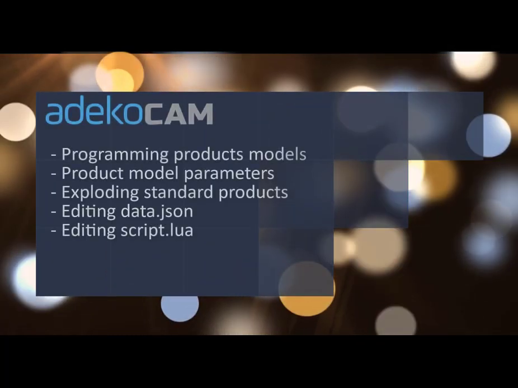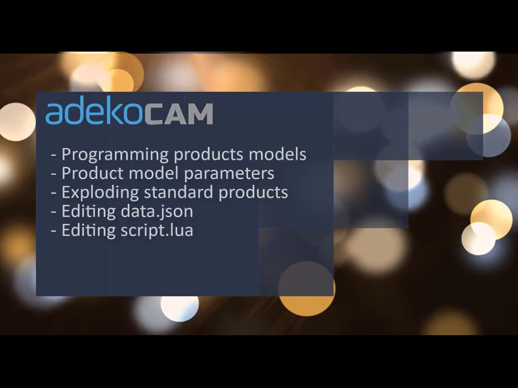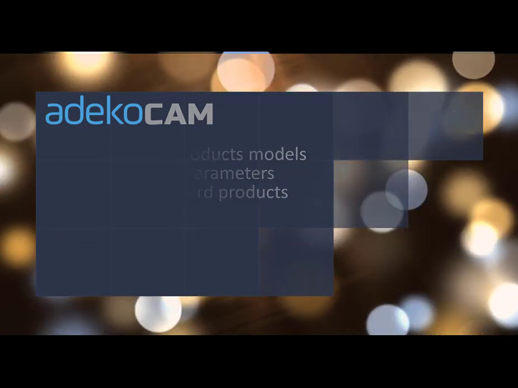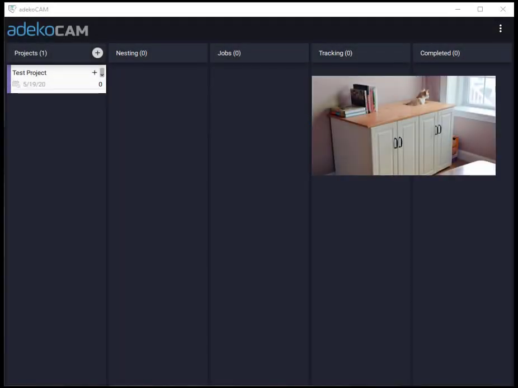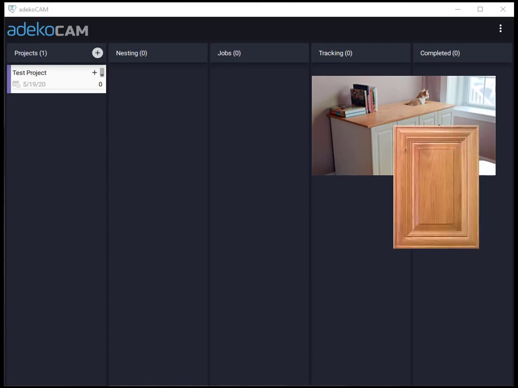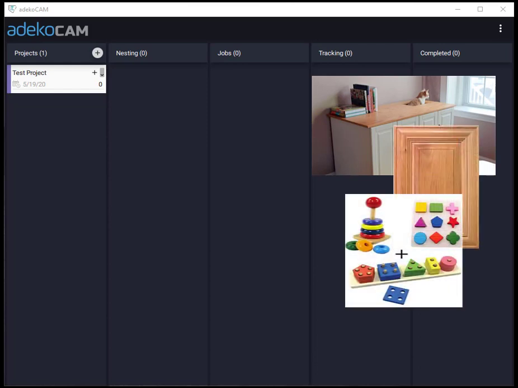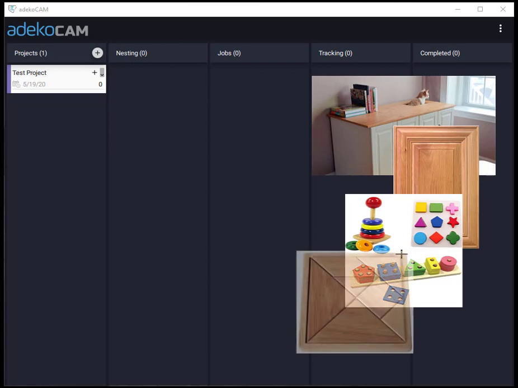Hello everyone. In this video we will develop an adekoCAM product model which is composed of multiple parts completely from scratch. An adekoCAM product is a collection of related or independent parts forming pieces of a certain design. This might be a wardrobe, a sophisticated door model that has a frame made out of multiple parts, or a toy having separate parts, 7 pieces tangram, or a chess set.